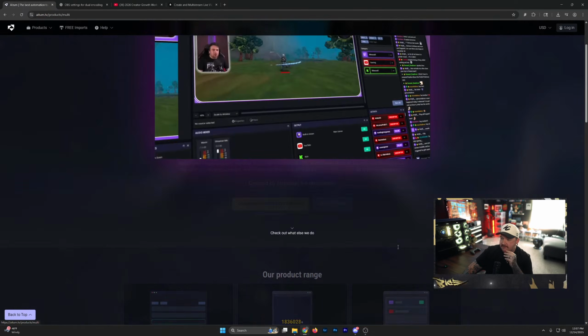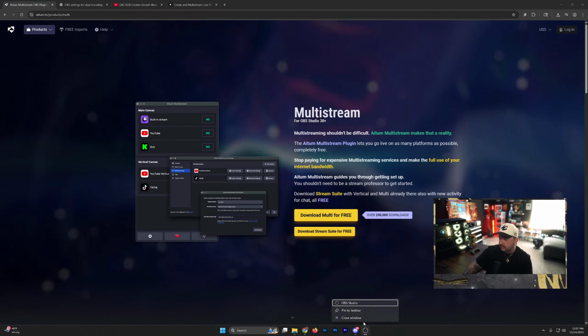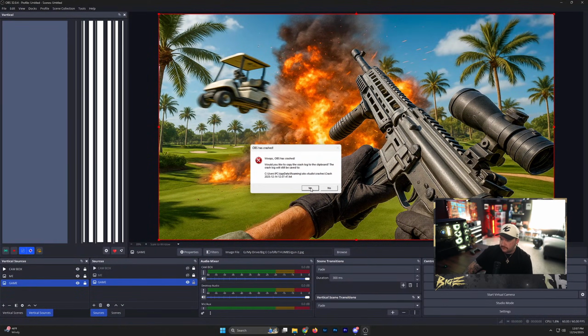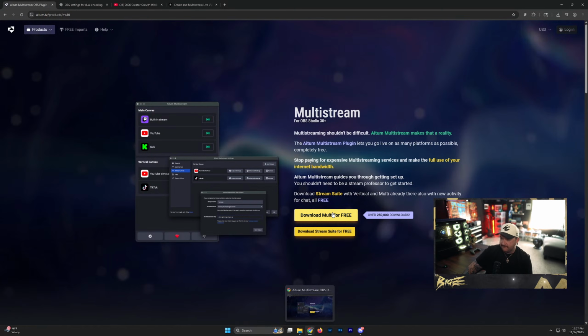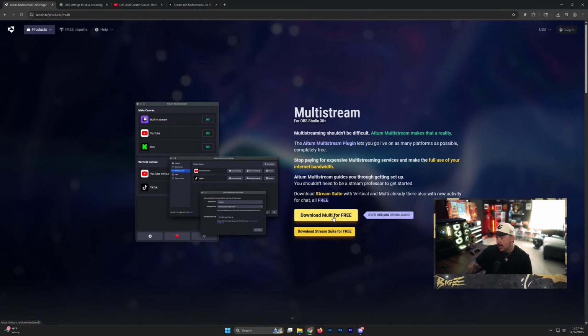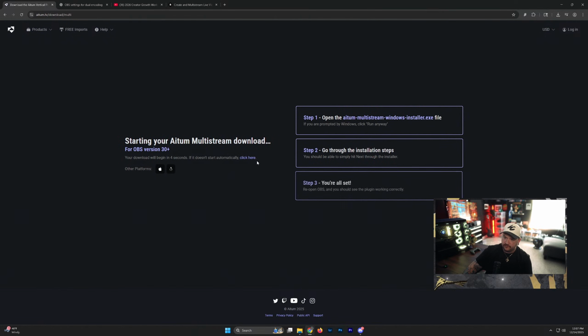There we go. So I'm going to download, I got to close OBS again. Dude, OBS has been crashing like crazy lately. Download Multi for free. Let's install this. Yeah, this is how a lot of us do it. But the thing is, TikTok is still dog shit, because running... why is this not downloading?